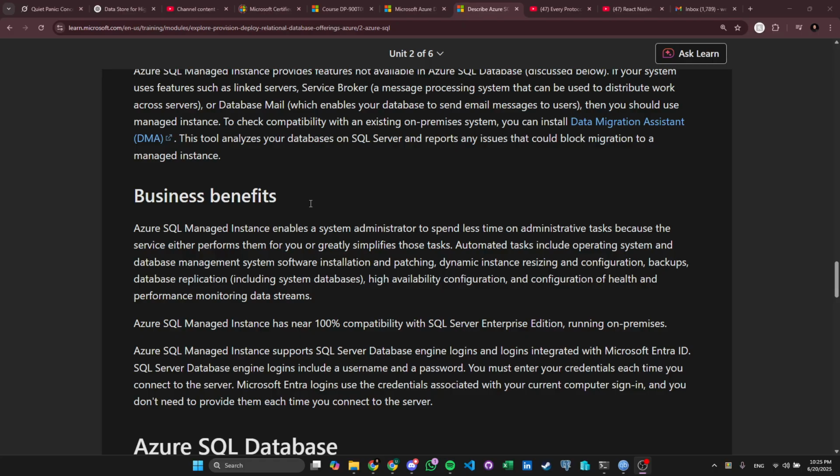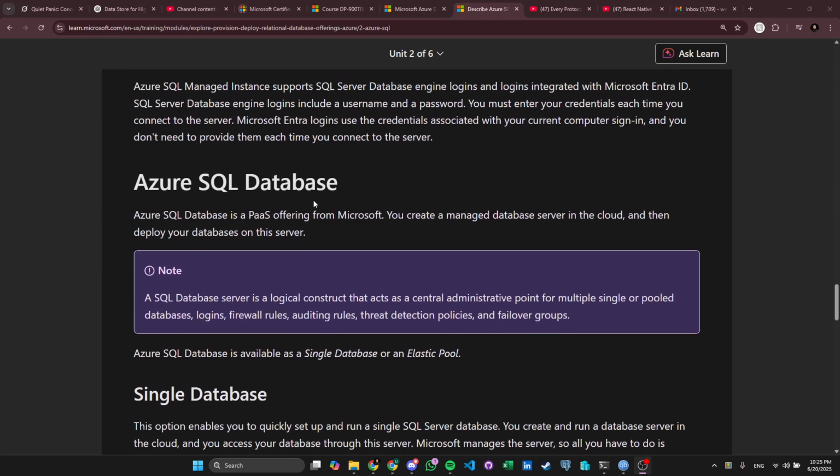Azure SQL Managed Instance has near 100% compatibility with SQL Server Enterprise Edition running on premises. Azure SQL Managed Instance supports Server Database Engine logins and logins integrated with Microsoft Entra ID. SQL Server Database Engine logins include a username and a password. You must enter your credentials each time you connect to the server. Microsoft Entra logins use the credentials associated with your current computer sign-in, and you don't need to provide them each time you connect to the server.